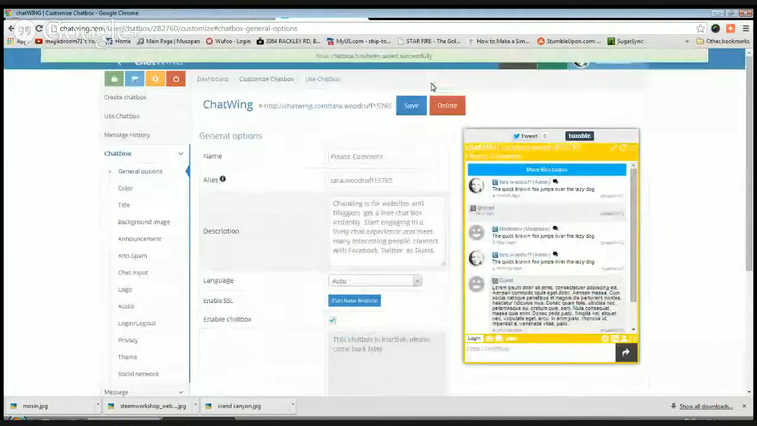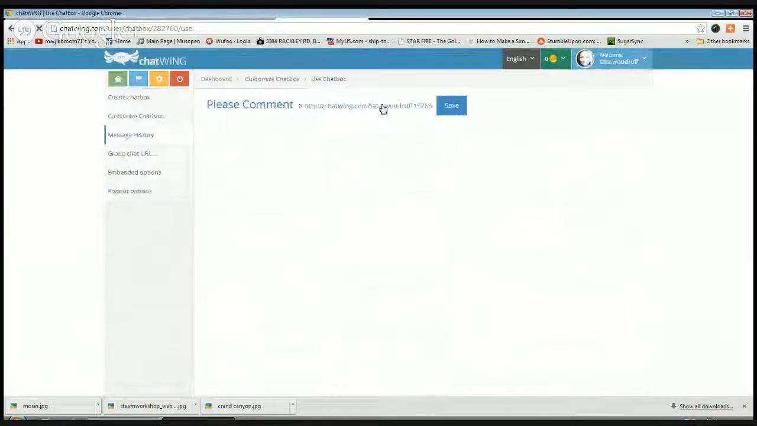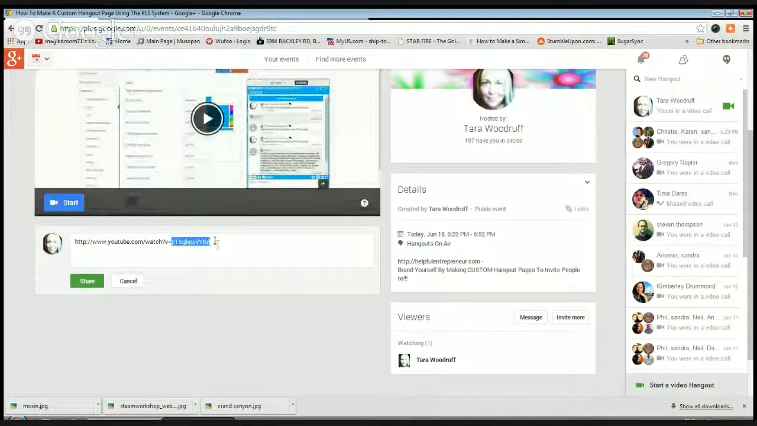Your chat box. So now you're going to go use chat box. You could just say here, but I like to use this big long full URL, and I'm going to grab the whole thing. Actually no, I'm just going to grab to there. So I'm going to copy this, go back here, and put it in the same spot that I had the YouTube.